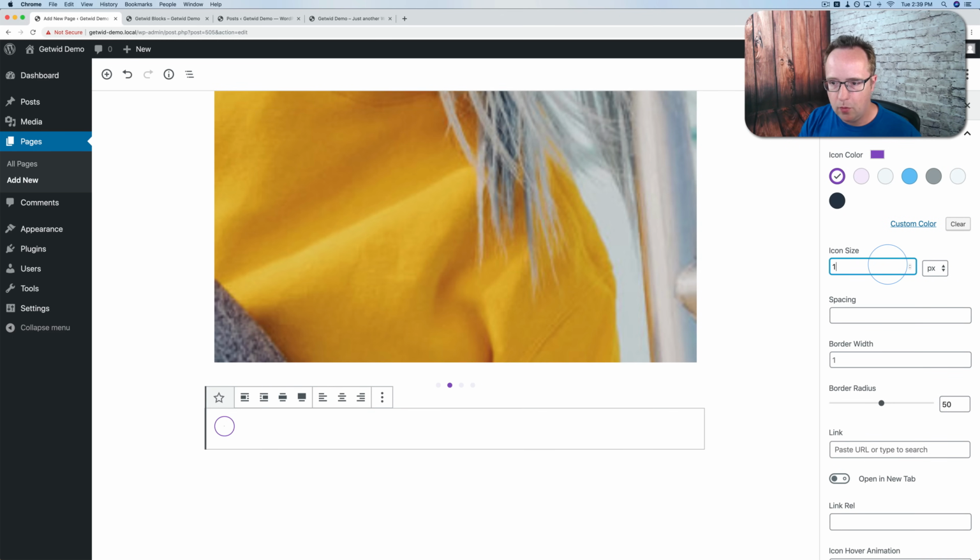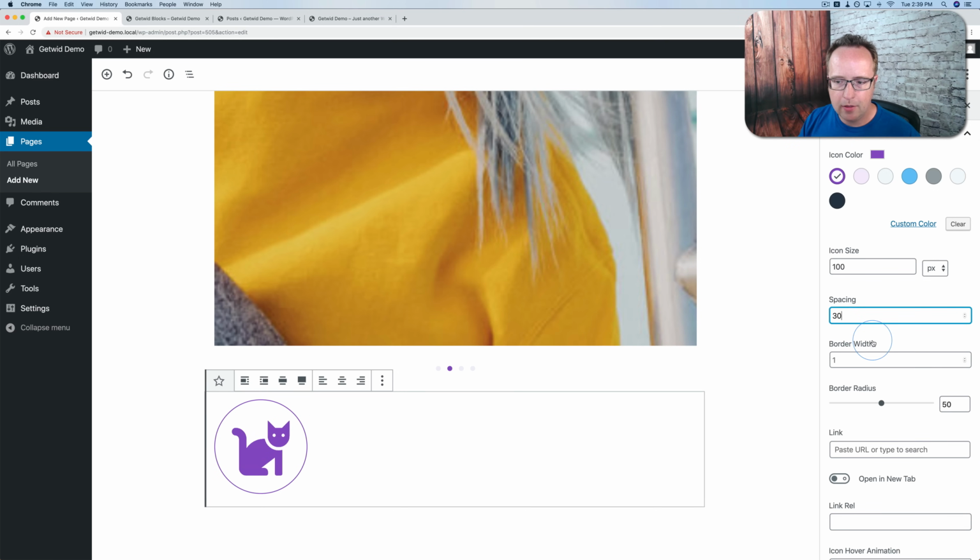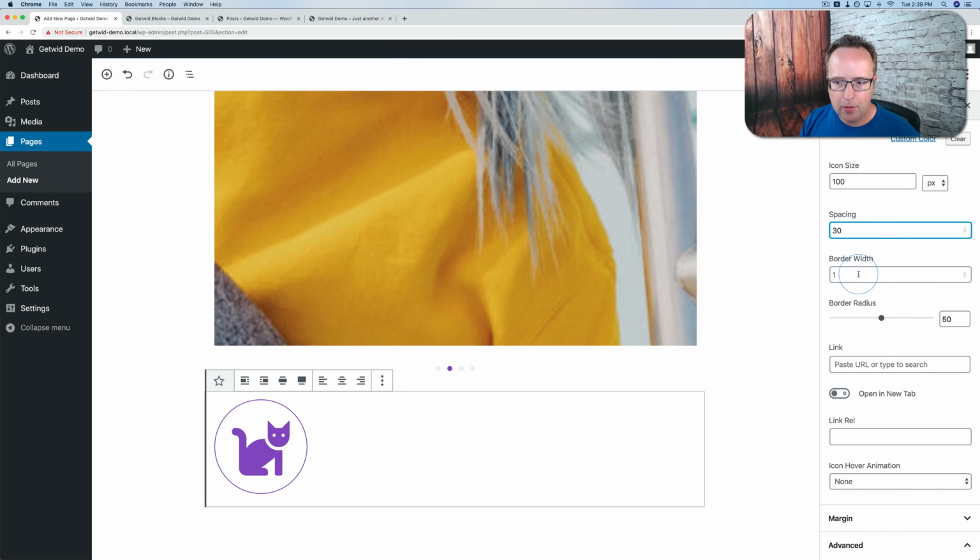We can make it 100 pixels. And now the ear is touching right on the edge there, which might be a nice look. Or you can change the spacing to give it some more space. That's too much. That's pretty good. Change the border width if you want. Change the border radius. You can have it like a round corner box, or even a perfectly square box. It's up to you.